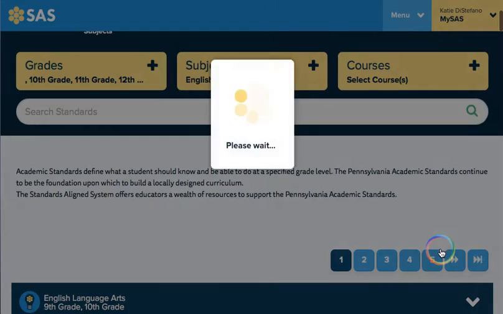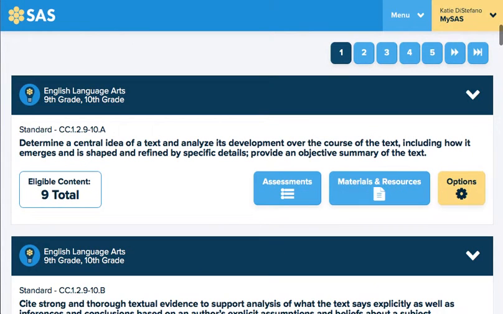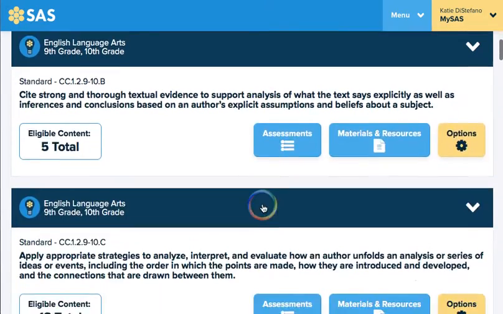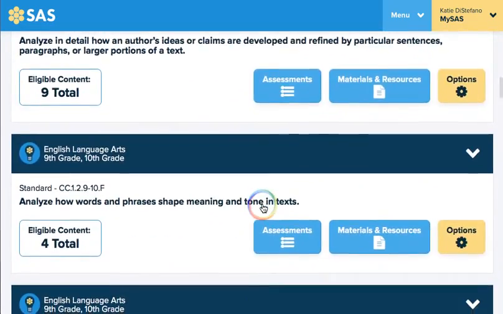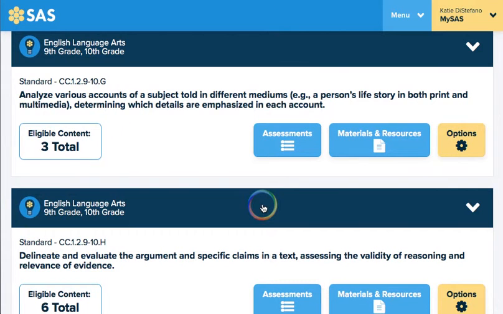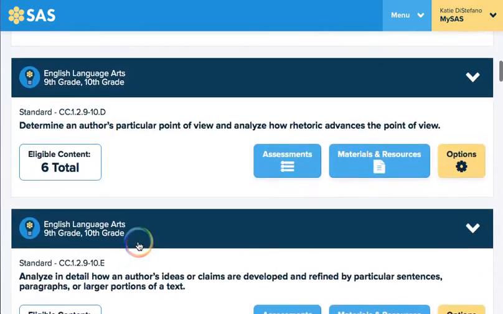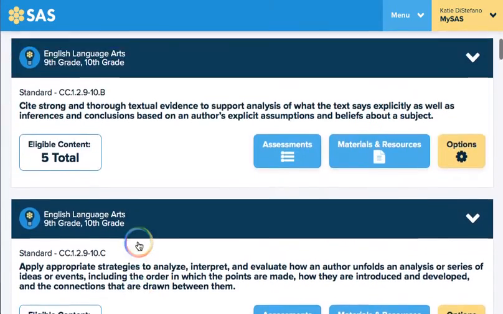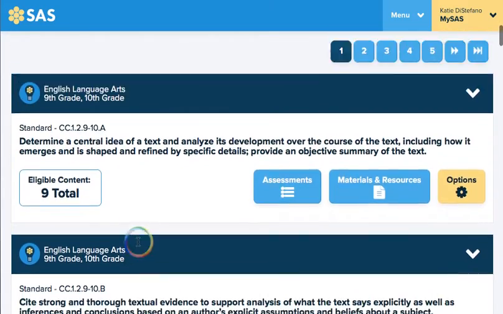Save and close. And what we will see is that after we have done the grade filter and the content filter, we now have a list of assessments that we can choose from. So take a little bit of time going through these, check out each of the standards that are there, the eligible content, and based on what your curriculum is, we can now use these standards to build an assessment for our students.